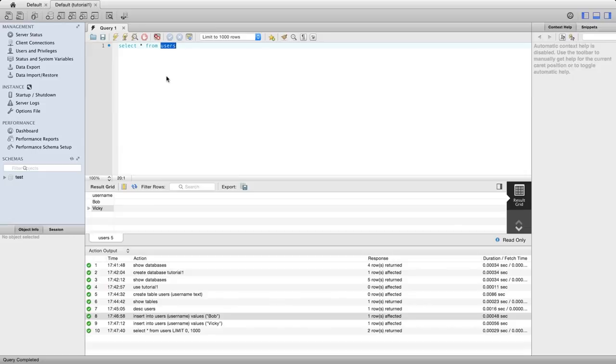And in the next tutorial, we'll look at what else we can do. We'll look at doing some more complex inserts and selects probably.